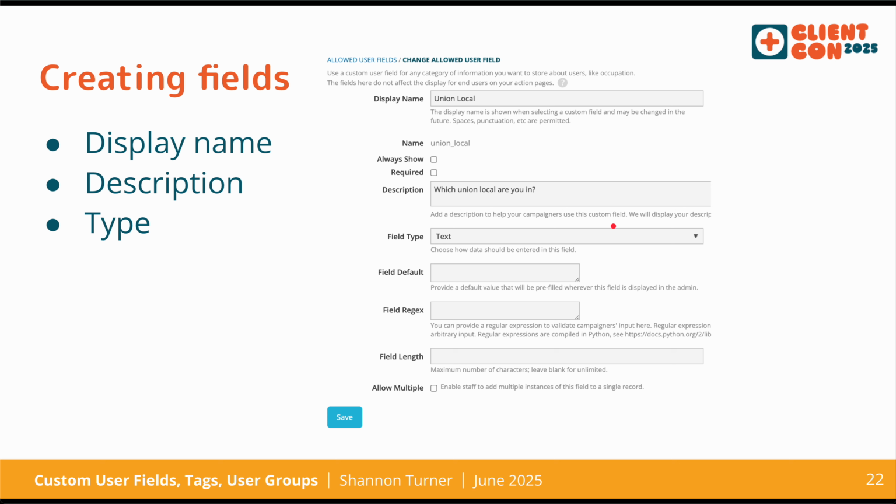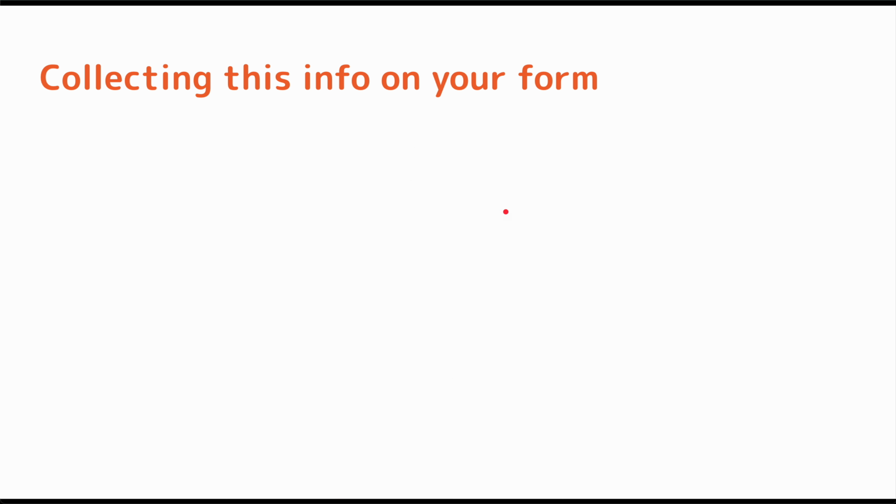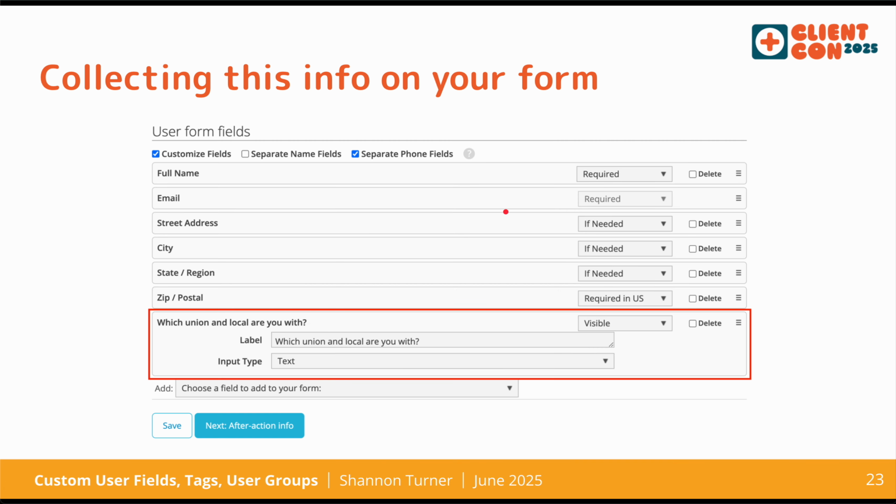Creating new fields is much, much easier than you might think. You really just need the name and description and what type of field this is. And notice that I'm leaving a lot of fields blank on this screen. I don't need anything but the name, the description, and the type. Next, I can add this to be collected on my form on the Edit Content screen of my page.